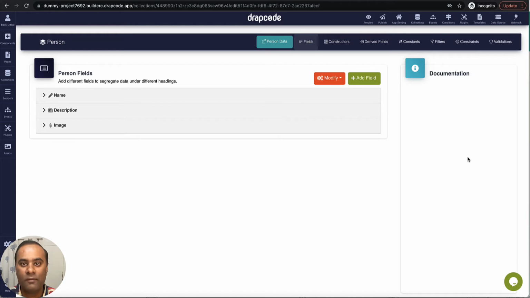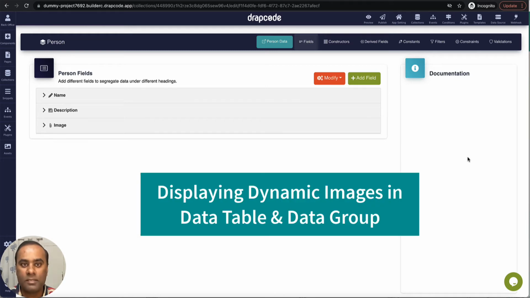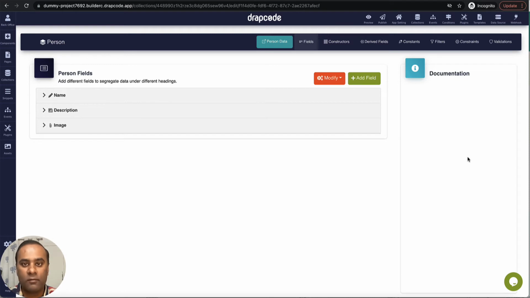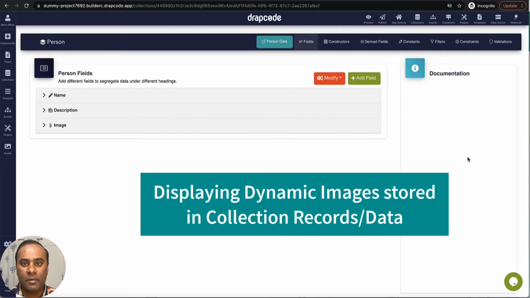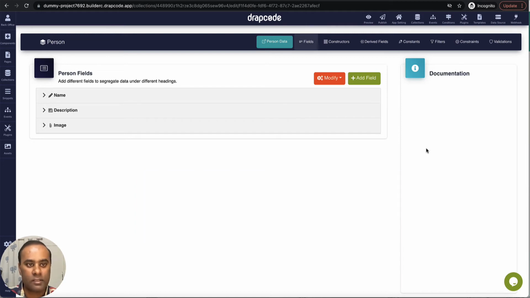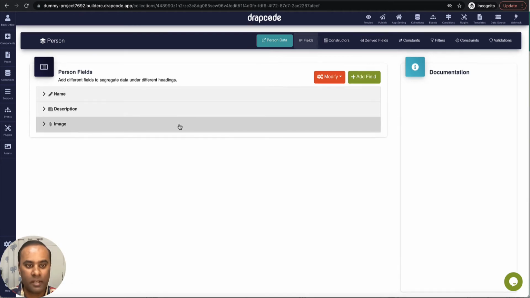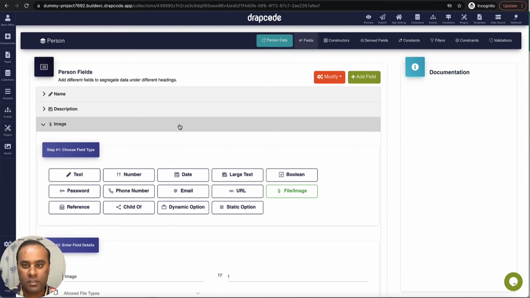So in this video, we will see how to use dynamic images with a data card or data table. Let's say we want to display data in the form of a table or in the form of cards, then how to use dynamic images coming from the database. So we have created a collection which has three fields: name, which is a text field, a description, a large text, and an image, or basically a profile picture of the person.